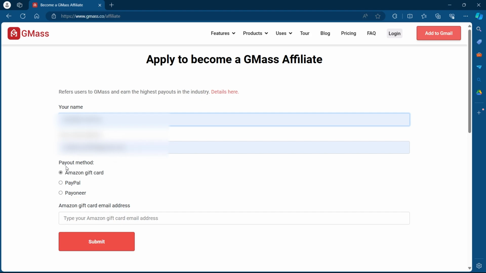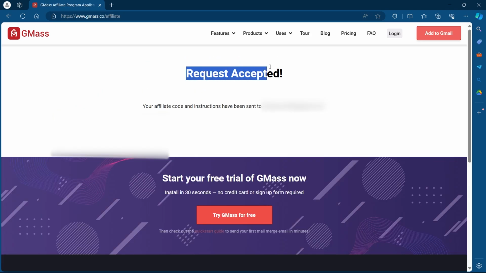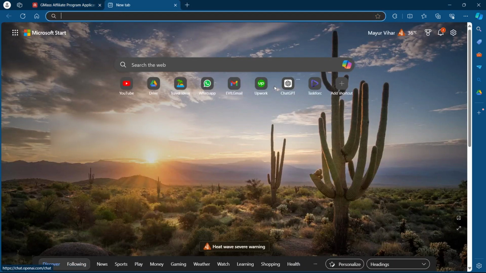After I click on submit, I'll be prompted to this page. Now it says request accepted. Your affiliate code and instructions have been sent to this email. So you'll have to log into your Gmail account.